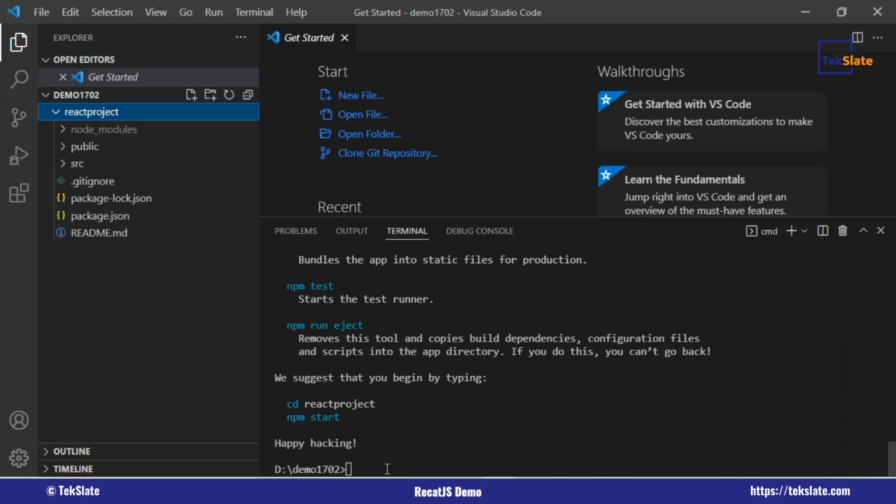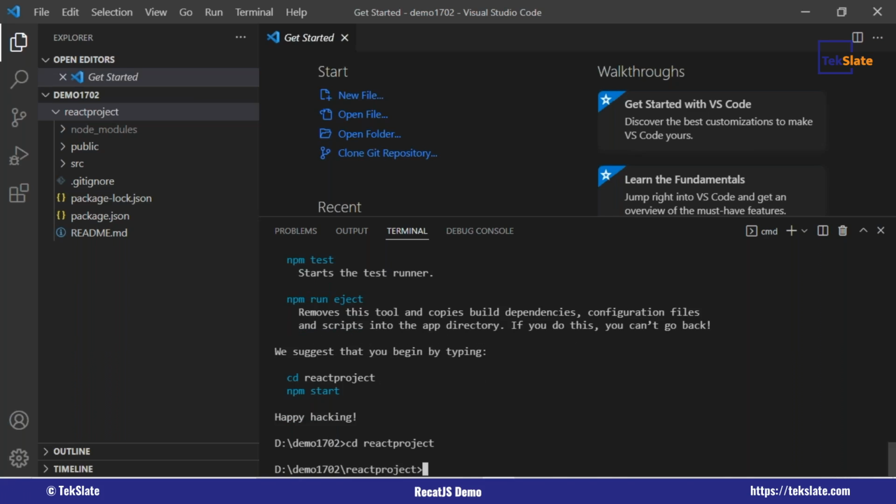First I'll run and show how to run your application. You have to get into the folder where you have installed React. Whatever project name we created in that npx command, I gave npx create-react-app and the project name, so we have to get into that project name. Just give cd and the project name. In our case, it's going to be react project. So give cd react project. Now you can see the path is set to drive demo/react project.